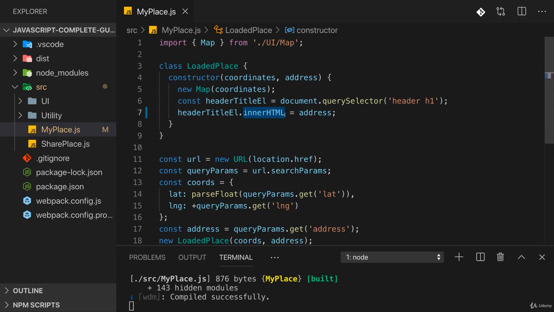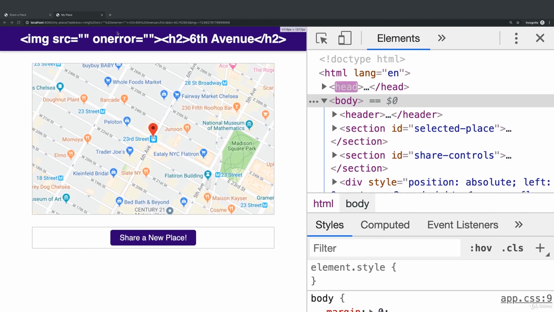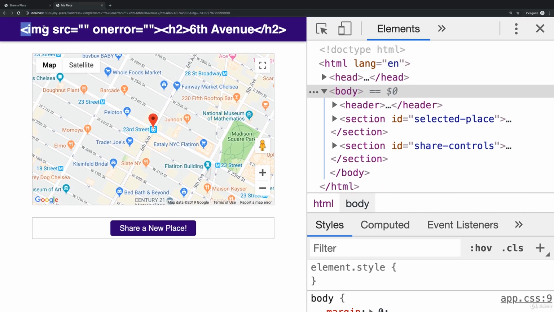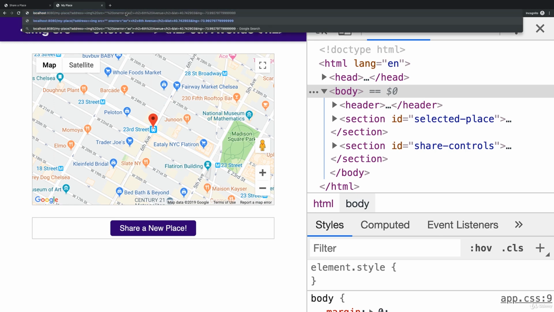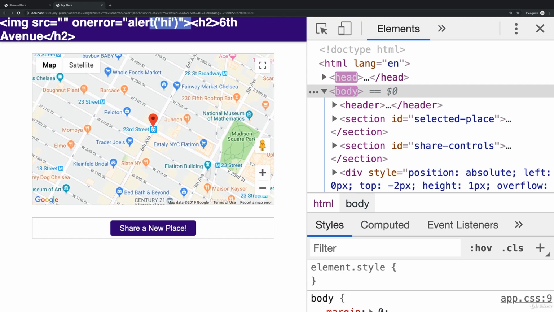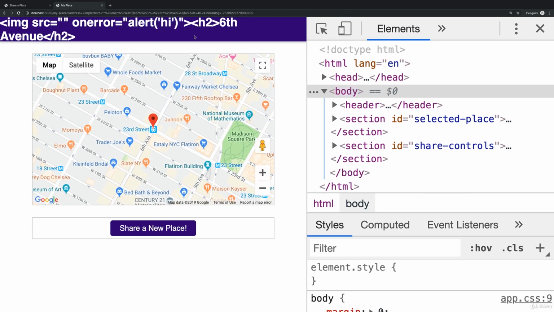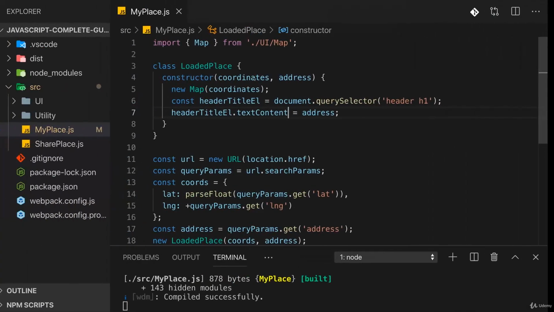One solution to fix this XSS security hole we have here is to use textContent instead of innerHTML. If we do that and we visit this, you see now the code which previously was executed and rendered as HTML is now output as text, and therefore if we had any JavaScript code in here, like for example our alert again, where I say hi, it would not execute. So now we automatically are not vulnerable to a cross-site scripting attack.